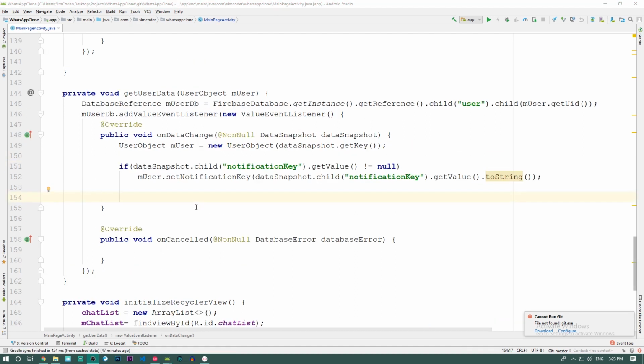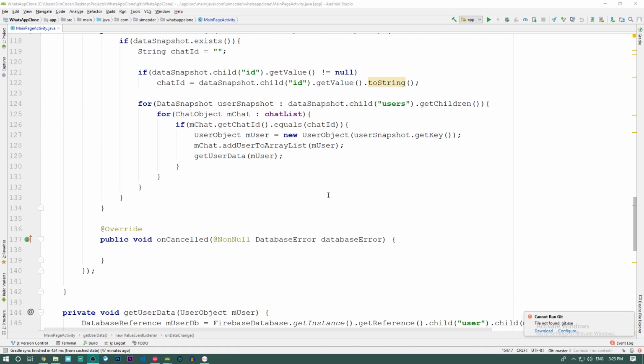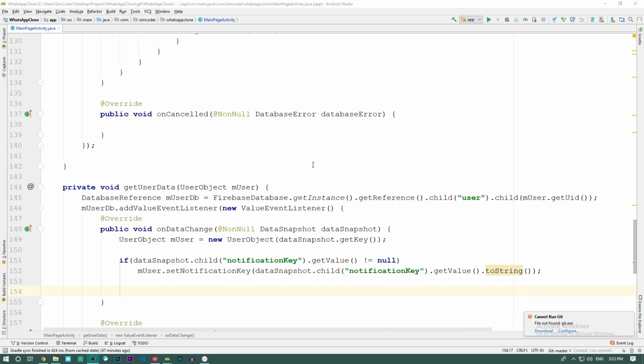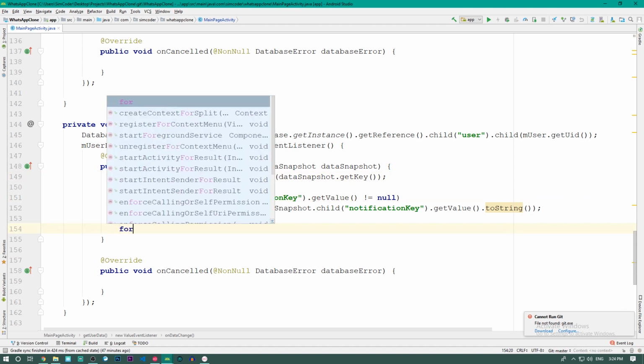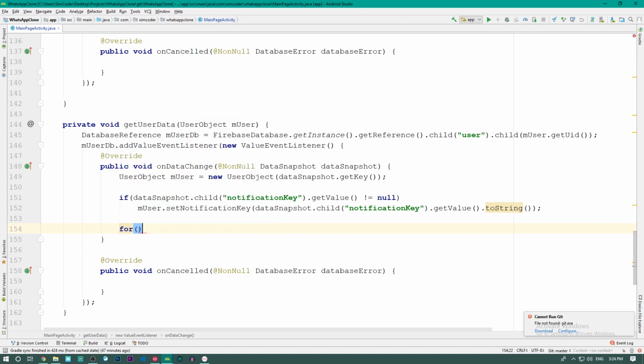So now we are going to make a loop through all of the chats that we have right here to check which chat has this particular user in their array list. And if it has, then we go ahead and update it to have this user. Okay, and that way with one call we can update multiple chats, and that's the goal.